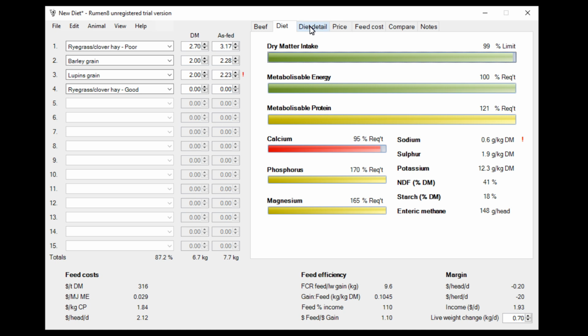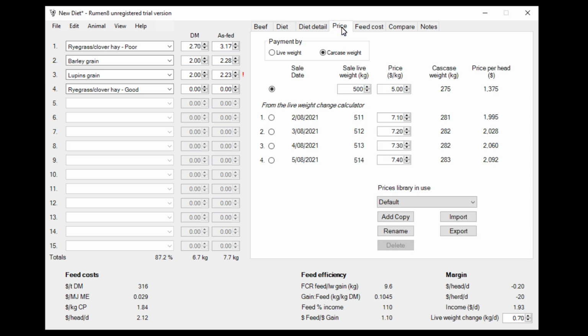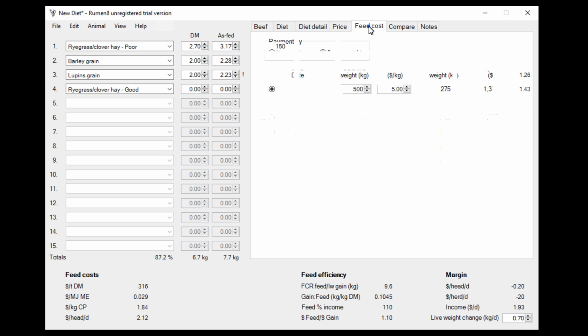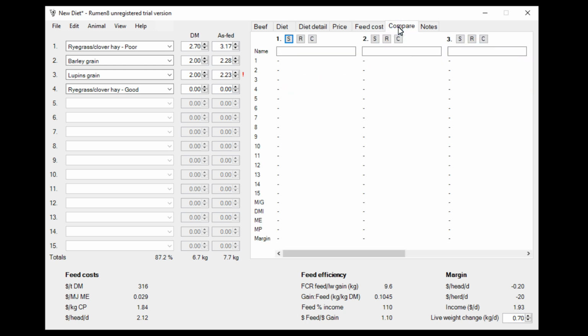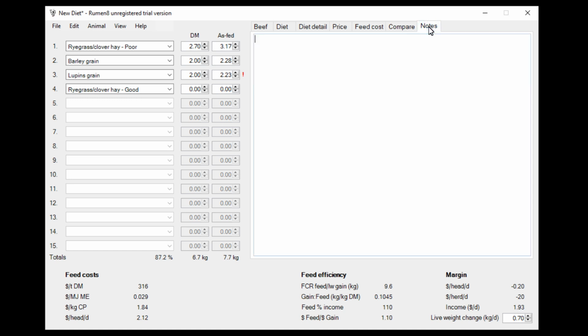You have more options available both under the livestock value tab and the price tab. Under the feed cost tab it is basically the same, but you can also now, under the compare tab, start storing diets so that you can compare your current scenario with alternative one, with alternative two, and save that as part of your file. You can make yourself notes, etc. And also the section on the economics at the bottom of your screen is expanded. So you have more options available in Rumen8 in standard mode.